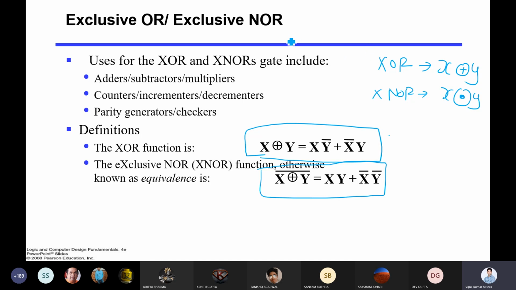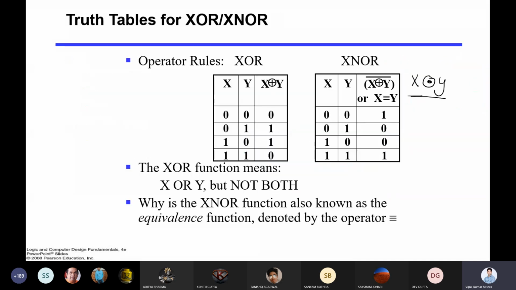And what will be the equation for XOR? It is XY bar plus X bar Y. What about XNOR? XY plus X bar Y bar. Now look into the truth table of them. Based on these truth tables, is there any specific property that you are seeing here? Some special property that you are able to see here.